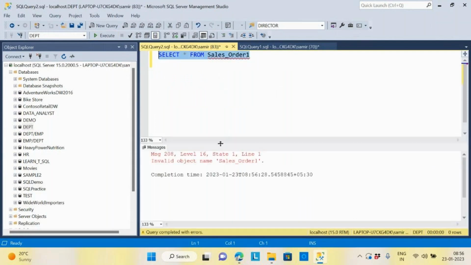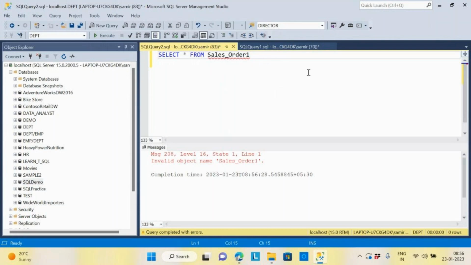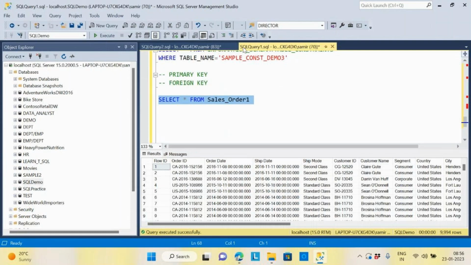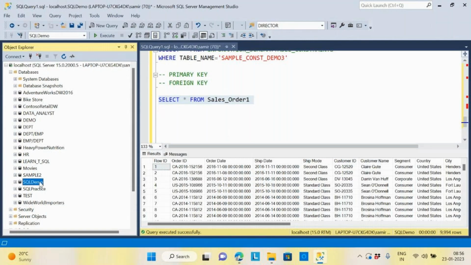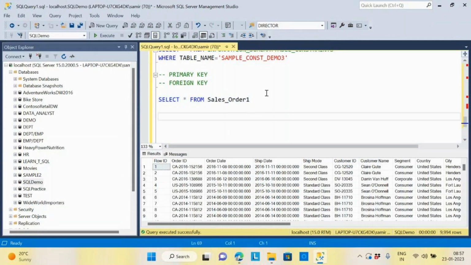Because I am on a different database. So that time I need to give the database name, dot the object, then the table name. Then only it will work. So make sure whenever you log into the database, right click on the database which you are planning to work on and open a new query, so that you are inside the database, then you can execute the statements. Does it make sense for everybody?